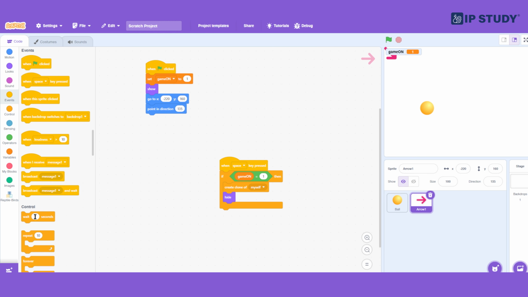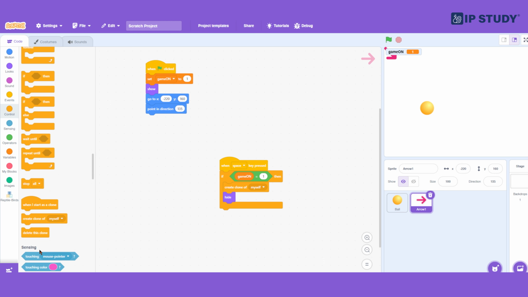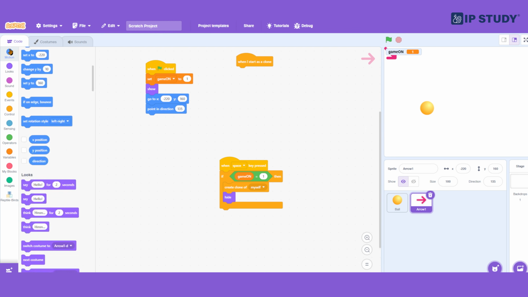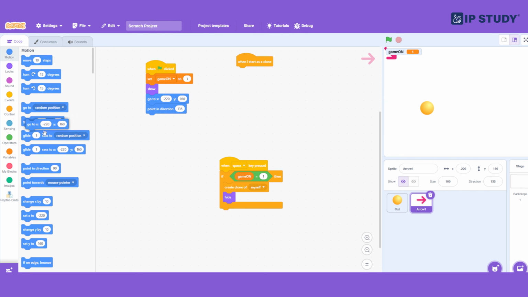From the event block, select when I start as a clone and give the directions to the X and Y axis.